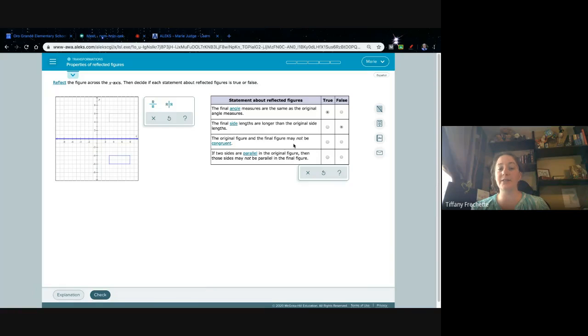The original figure and the final figure may not be congruent. We just talked about this. Just be careful about the wording. The 2 figures are congruent. All I did was I took one and I flipped it down. I didn't change anything else about it. I just flipped it. So this is a false.